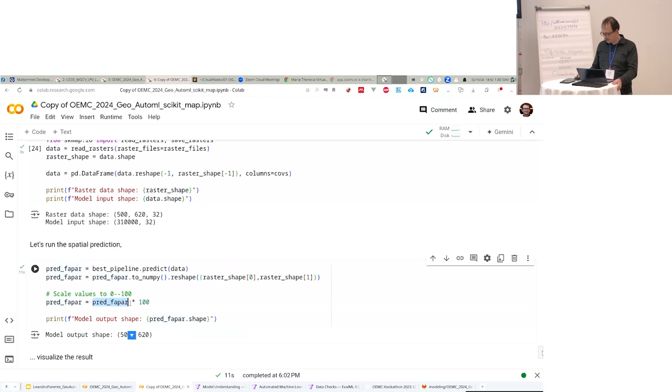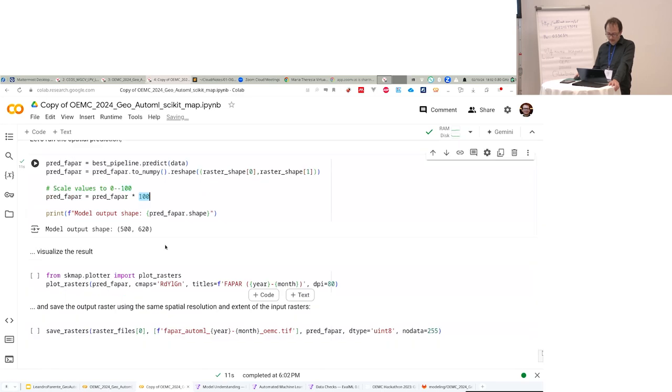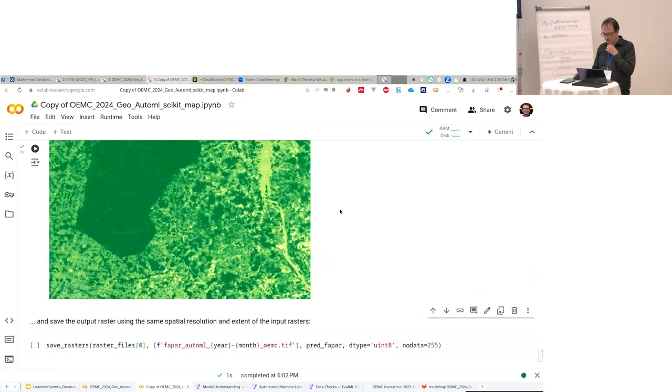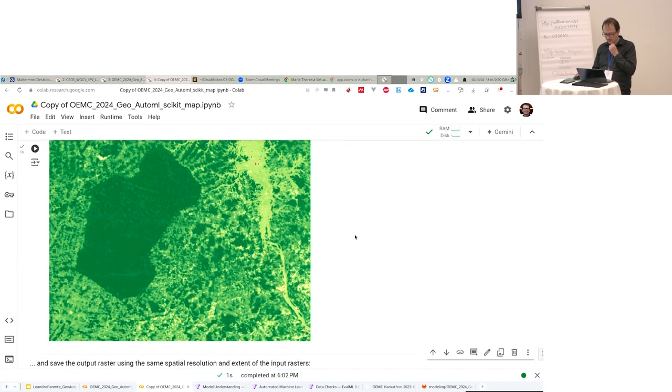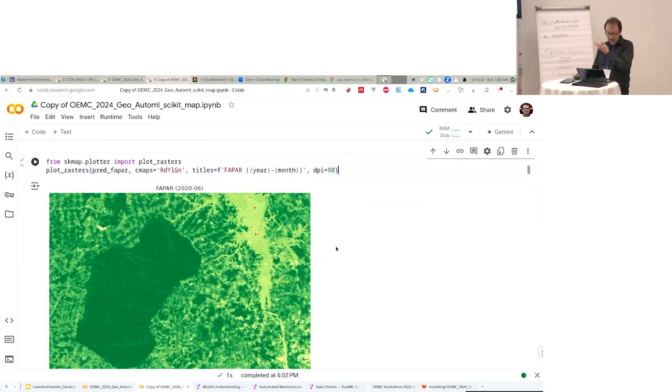I'm rescaling it to 0 to 100 because the model was 0 to 1. So here I have an output, and to take a look at it we can use this plot raster. This is an area in the Amazon region, a kind of indigenous reserve. Here there are some pasture areas, and also some water and a river. Basically I will download it and we can check how it looks. But this is actually the FAPAR for the month of June.